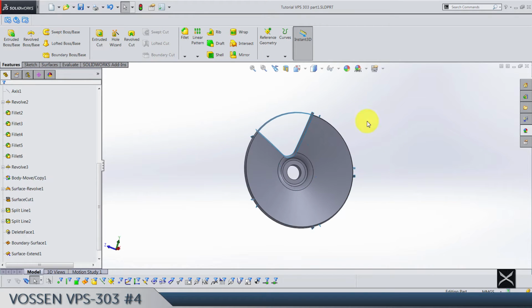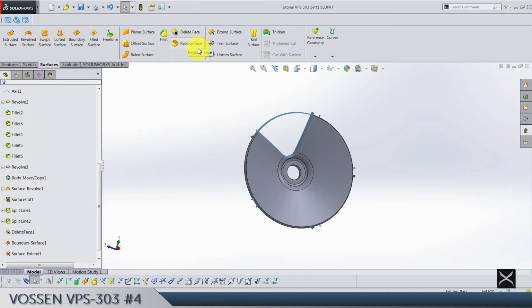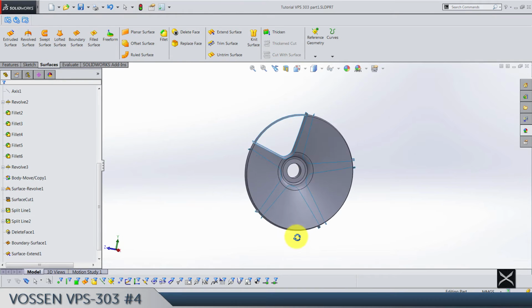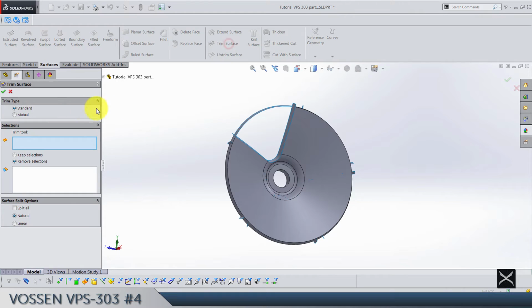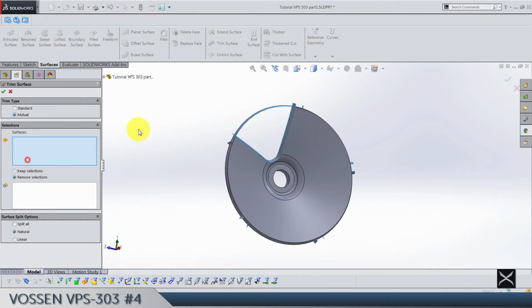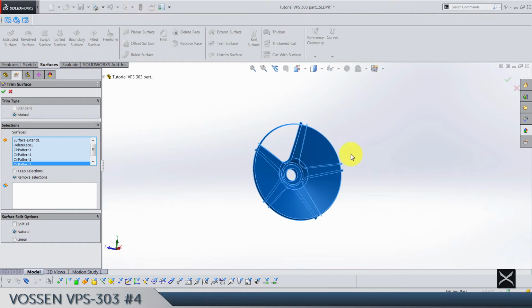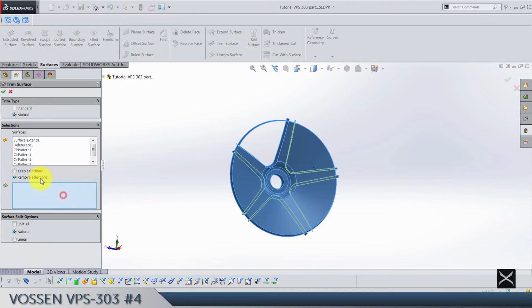Next thing is the trimming. So we are gonna get here our spoke profiles. We're gonna use trim surface and use mutual. Just select all of these and remove selections. Make sure it's selected. So just remove this one, this one, this one, and this one, and click OK.